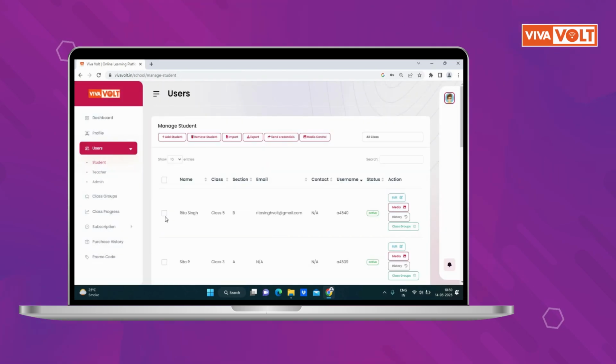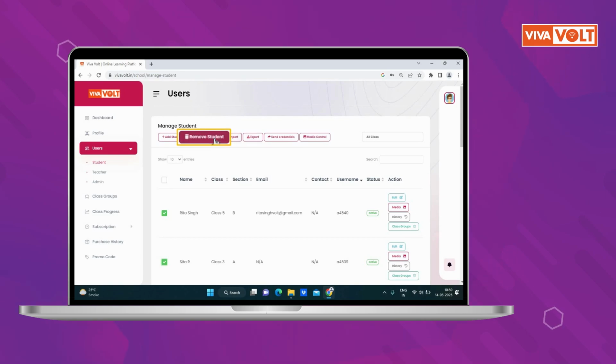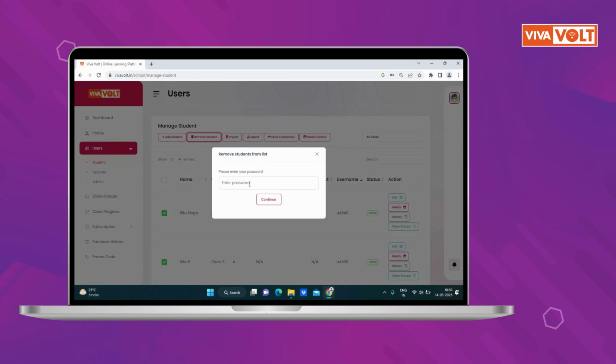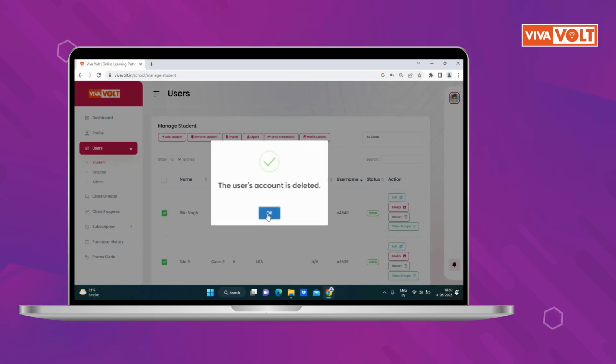To remove any of the students' accounts, click on the checkboxes and click Remove. This function requires you to enter the admin password. Click Yes and the selected student will be deleted from the Volt website.